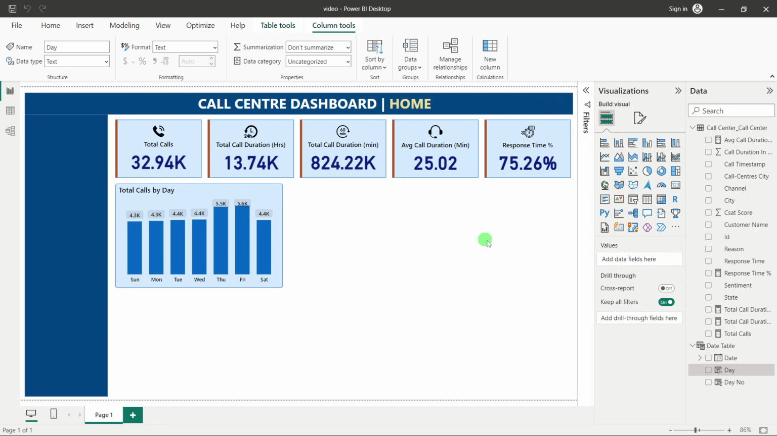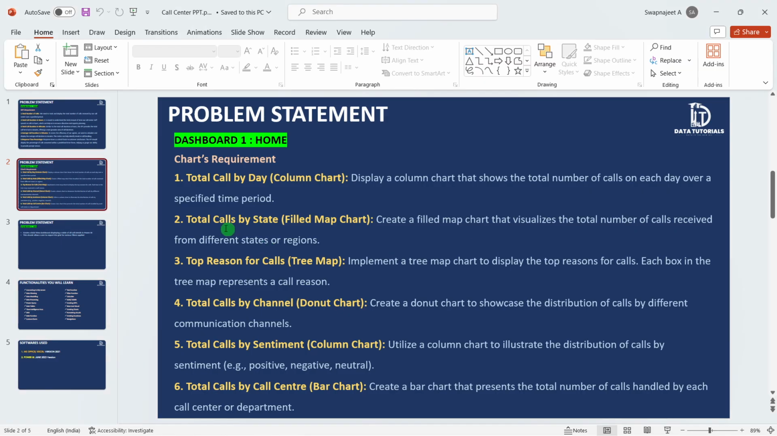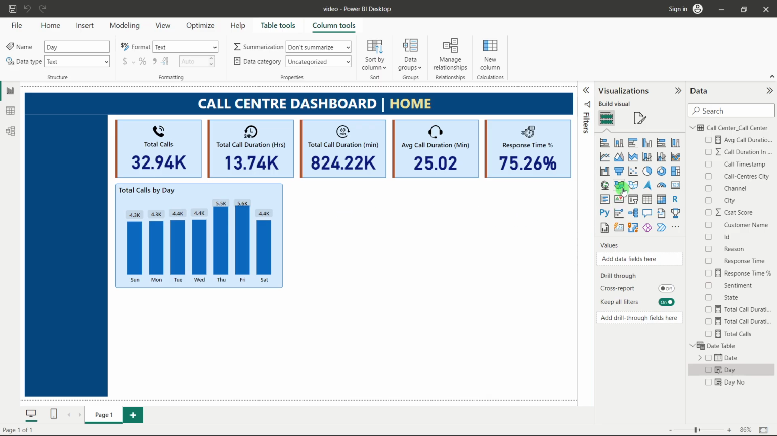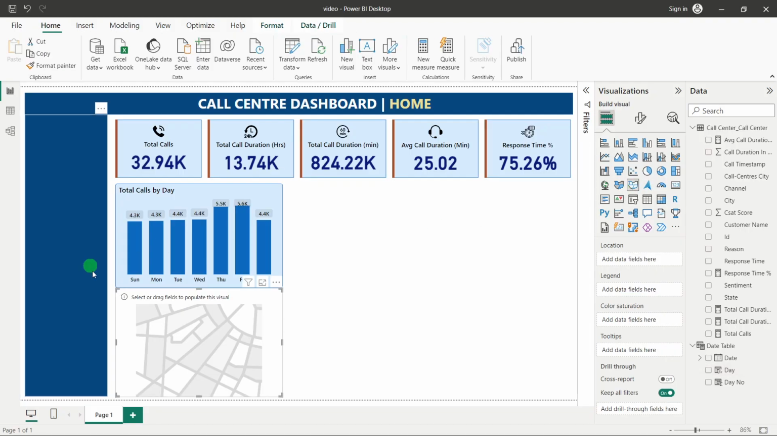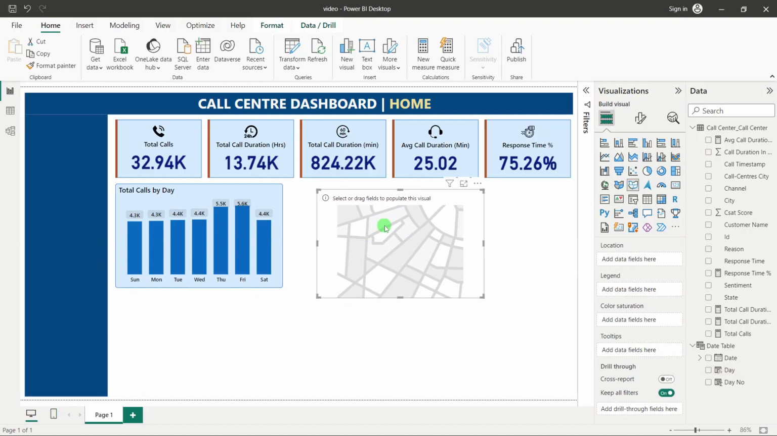So I'll just close this. And next, as per our problem statement, we have to find out the total calls by state, and it should be a filled map chart. So you have a filled map chart over here. We are going to make use of the shape map. Okay. So I will just click on this map. I will bring it over here.